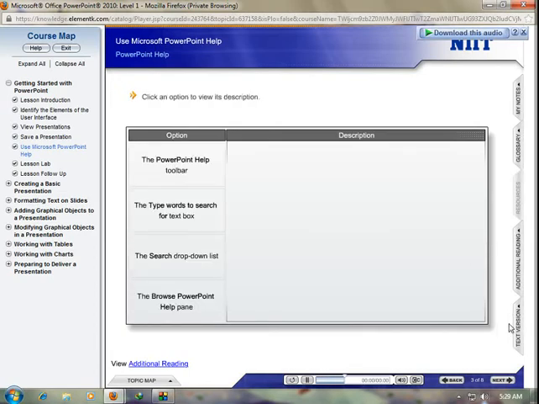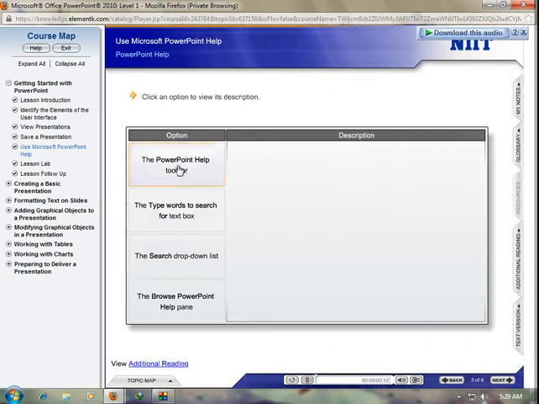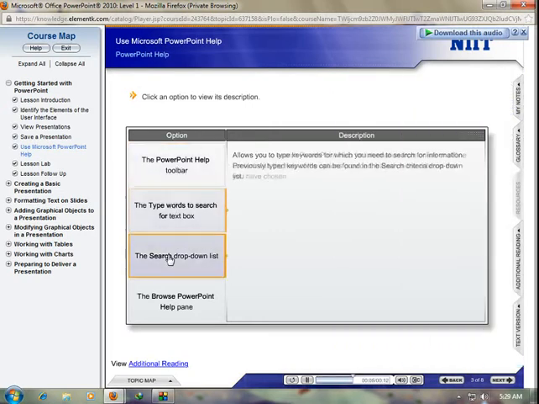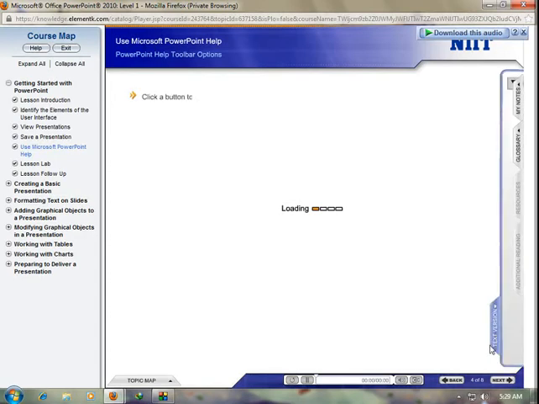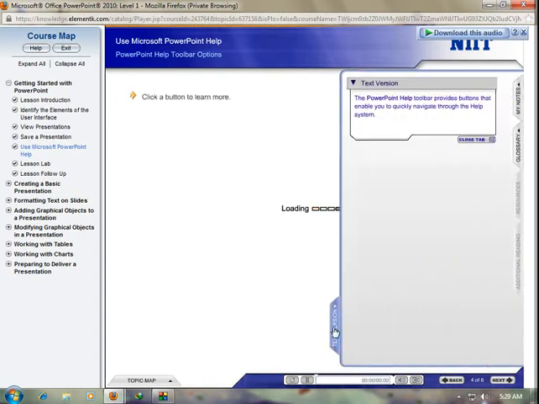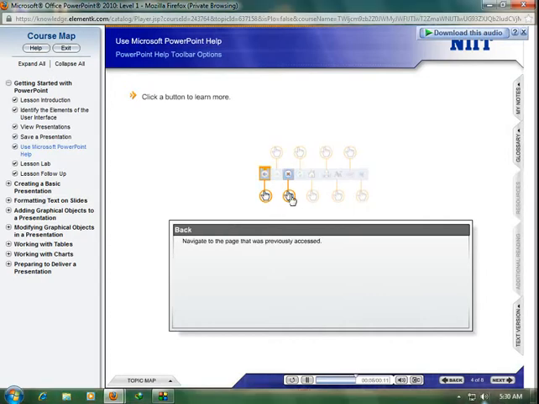The PowerPoint Help window provides you with a number of options that allow you to find answers to all your PowerPoint-related queries. Click an option to view its description. The PowerPoint Help toolbar provides buttons that enable you to quickly navigate through the Help system. Click a button to learn more.